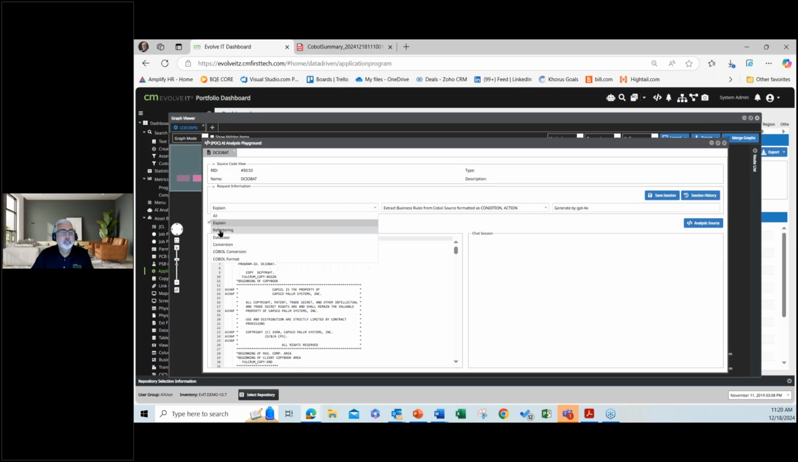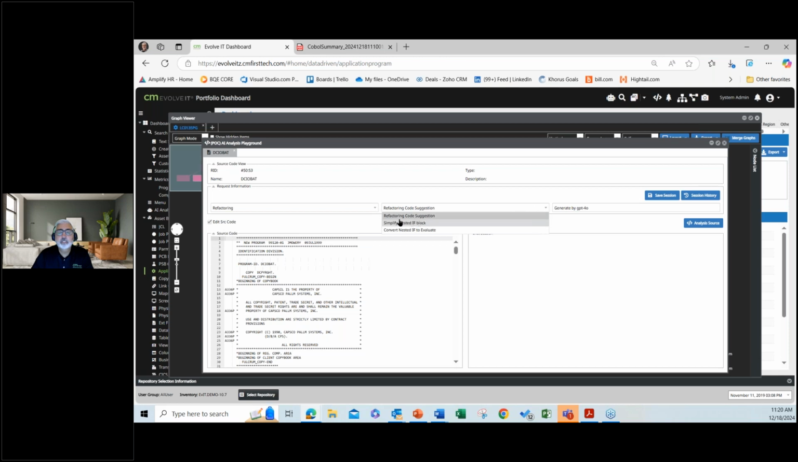In addition, I have refactoring options. So I can ask it to give me suggestions for refactoring this code. If I know I've got some nested ifs in there, maybe a large set of nested ifs, help me understand how to simplify those. And then maybe I want to take that set of nested ifs and convert them to evaluates. So ways of refactoring the code. Now, obviously, we just have a few options there.